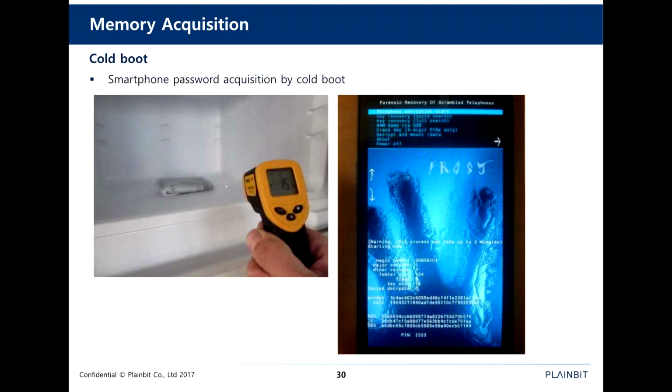The picture you are seeing now shows how to use the cold boot method to obtain the password required to unlock your smartphone from your smartphone memory. Of course, your smartphone is shut down.